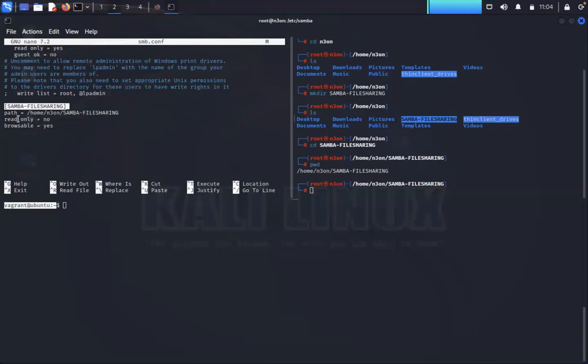A couple of other things here that I've got is read only. Well, we don't want this directory to be read only, because if we're moving files around and doing things inside of this directory, and it's read only, then we won't be able to make any changes. So in this case, we don't want that directory to be read only. That's why we've put a no response.